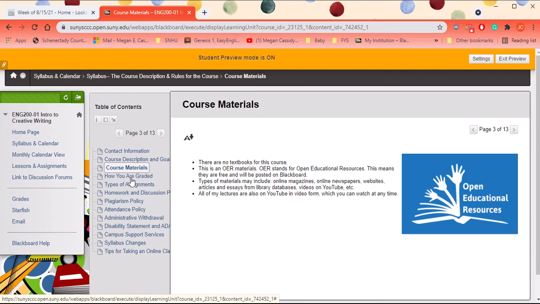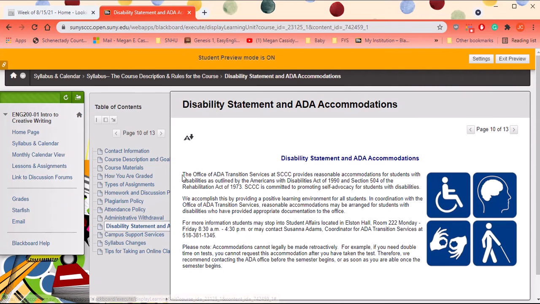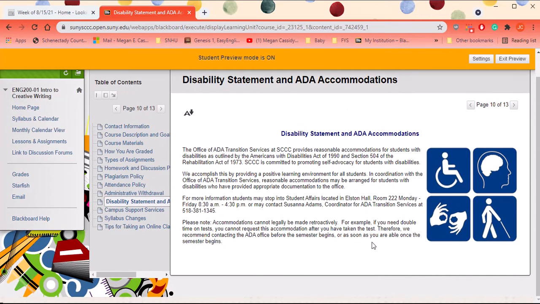How you're graded is here, the types of assignments, homework and discussion policies, plagiarism policy, what attendance policies are like for online courses, and then down here are some resources. So disability statement and ADA accommodations. If you need accommodations, the number is there, the room number is there, and the phone number.